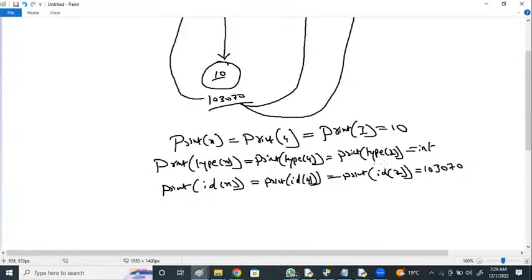Print x. Type of x, type of y and type of z. Address of x, address of y, address of z. 103070.